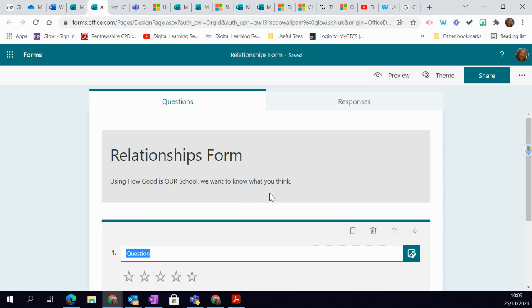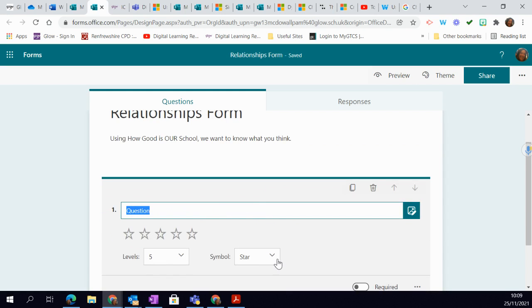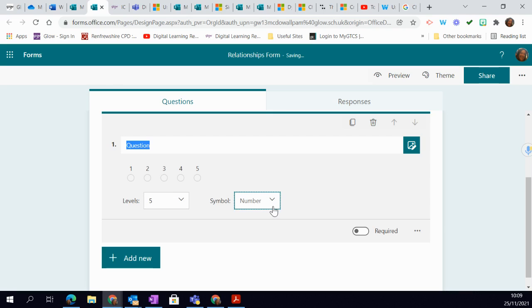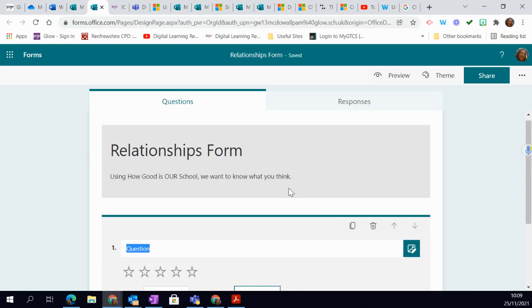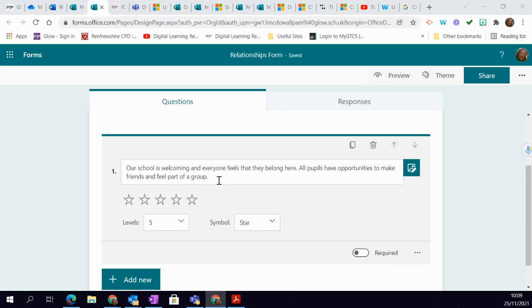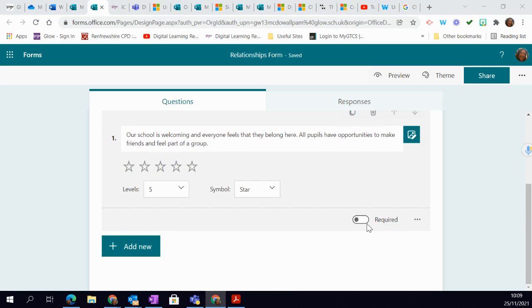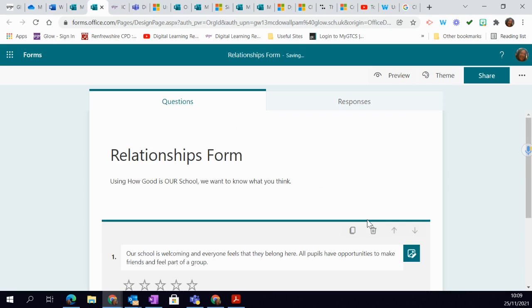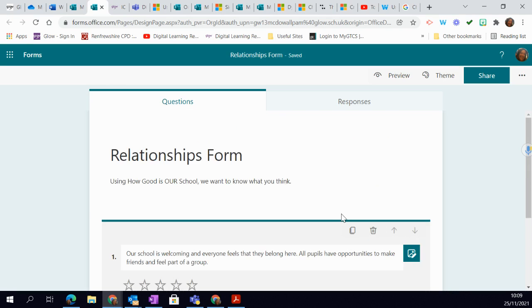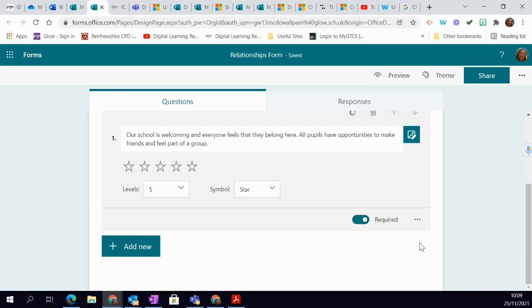So I'm going to select rating, and that gives me a symbol of stars, which I can change and make it a 1 to 5 if I wish. I'm going to stick with the stars. And then I simply have to type in my question. So I've typed in my question, and then I have this option here, which is to make it required. When you click that, it means that you can't move on in your form until you have done that.